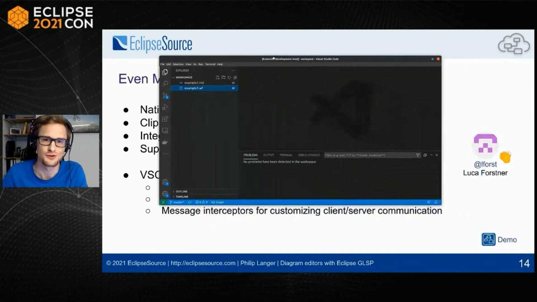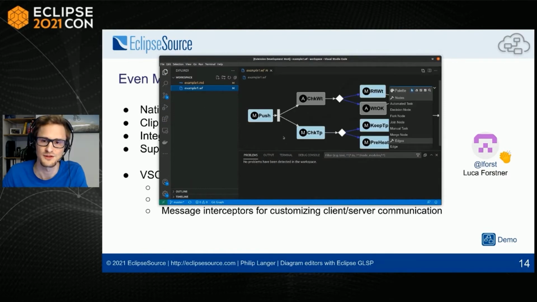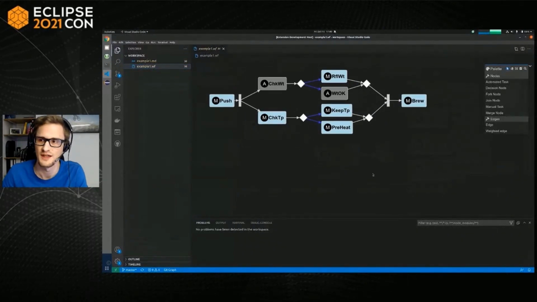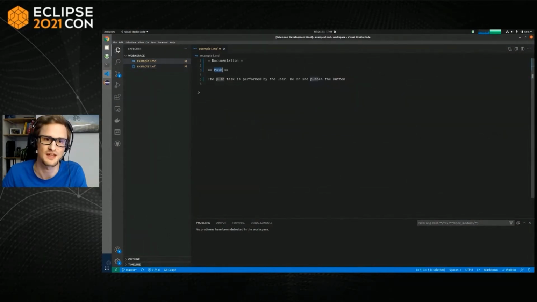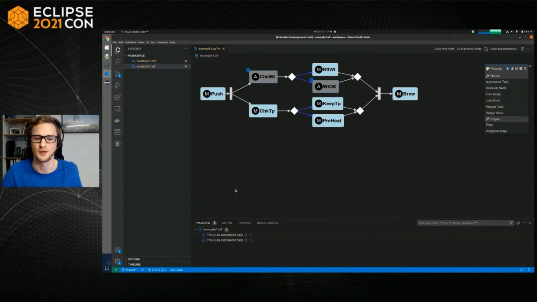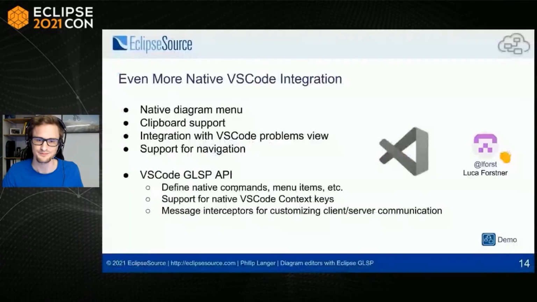So just real quick to show you how this looks, we have here a VS Code where I have the same editor that I've shown before for the workflow files registered as well. So if I open that, let me just maximize that, you see that the same diagram now opens. And we have here now native menu items where you can, for instance, even navigate to other diagram elements inside of the VS Code instance. You can run validations and you then see, for instance, also here that they show up in the problems view as well, and so on.